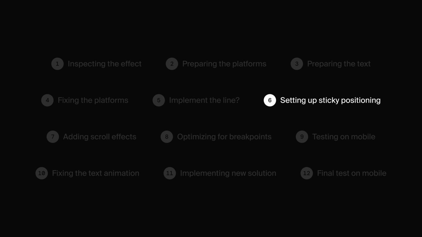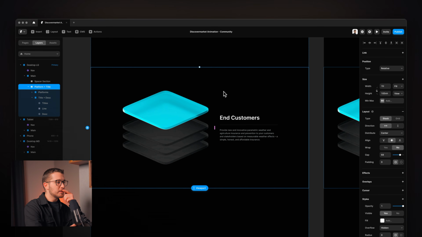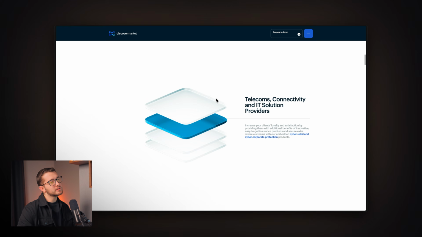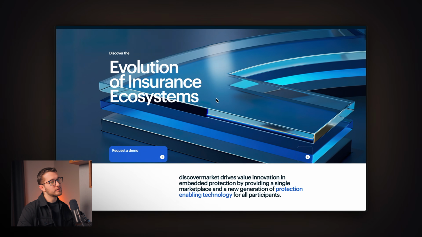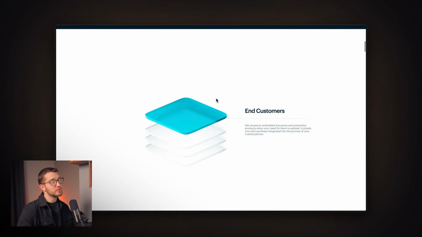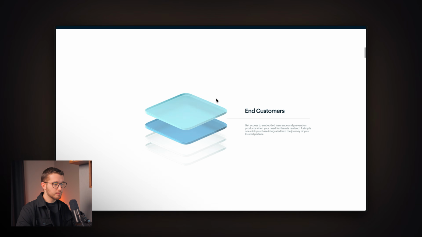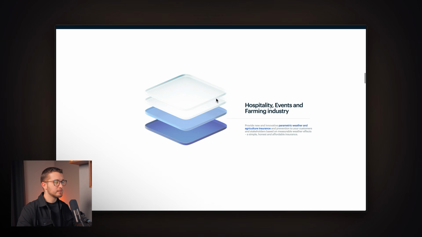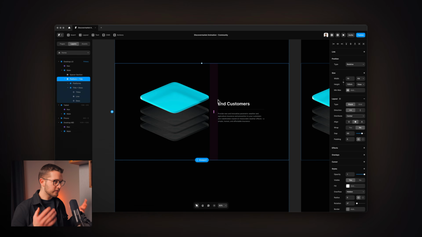Okay, so we now have the platforms and we have the text as well, and we can start, I think, animating this. So we can start setting up a structure for the animation. We can think about that. As you can see, we start basically scrolling down this page, but when we reach this section, everything stops and only the platforms are moving and the text is changing. So this is basically achieved with sticky positioning. So this platforms plus title has to be positioned sticky.